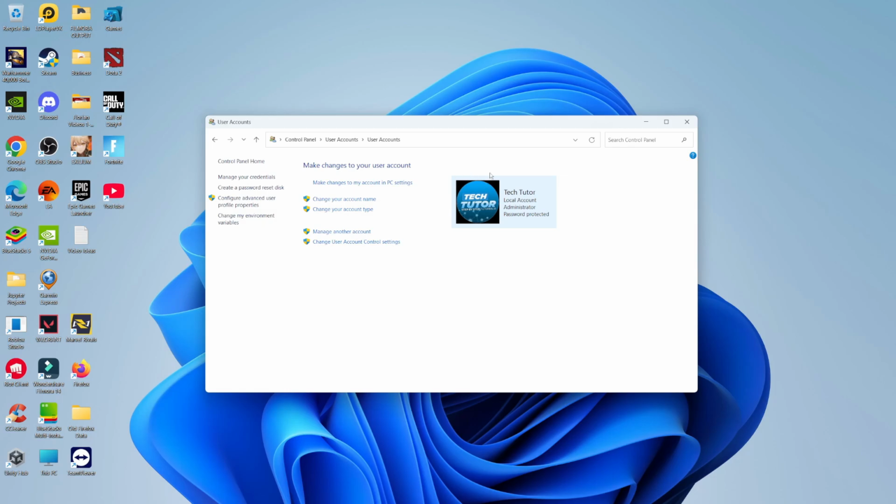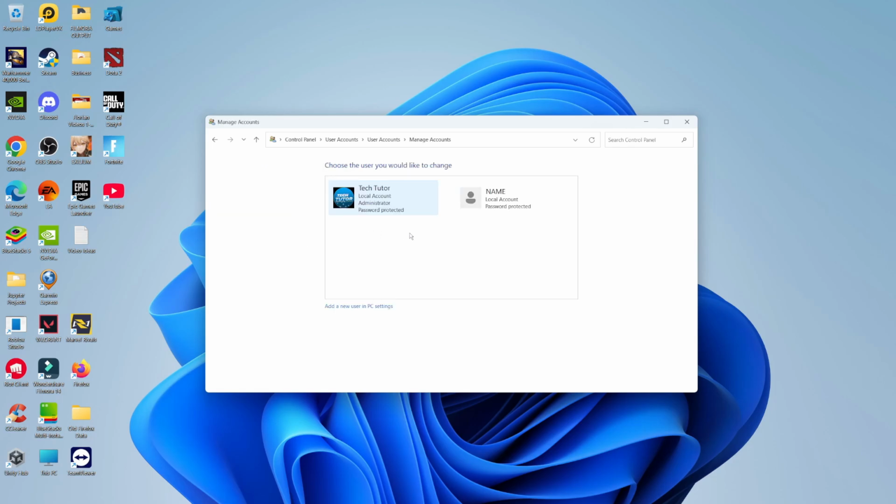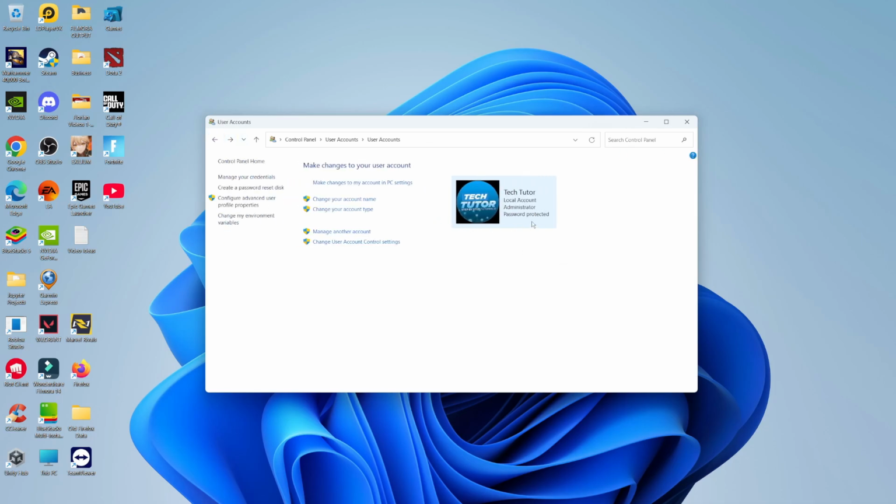Of course, this is going to be for the account that's currently logged in, but if you want to manage another account, you can see there's an option here which says Manage Another Account. So if you click onto that, you're going to see the option to change to another account to change that name. So in this example, we're just going to go ahead and change my name. So all you want to do from this screen is click onto Change Your Account Name.